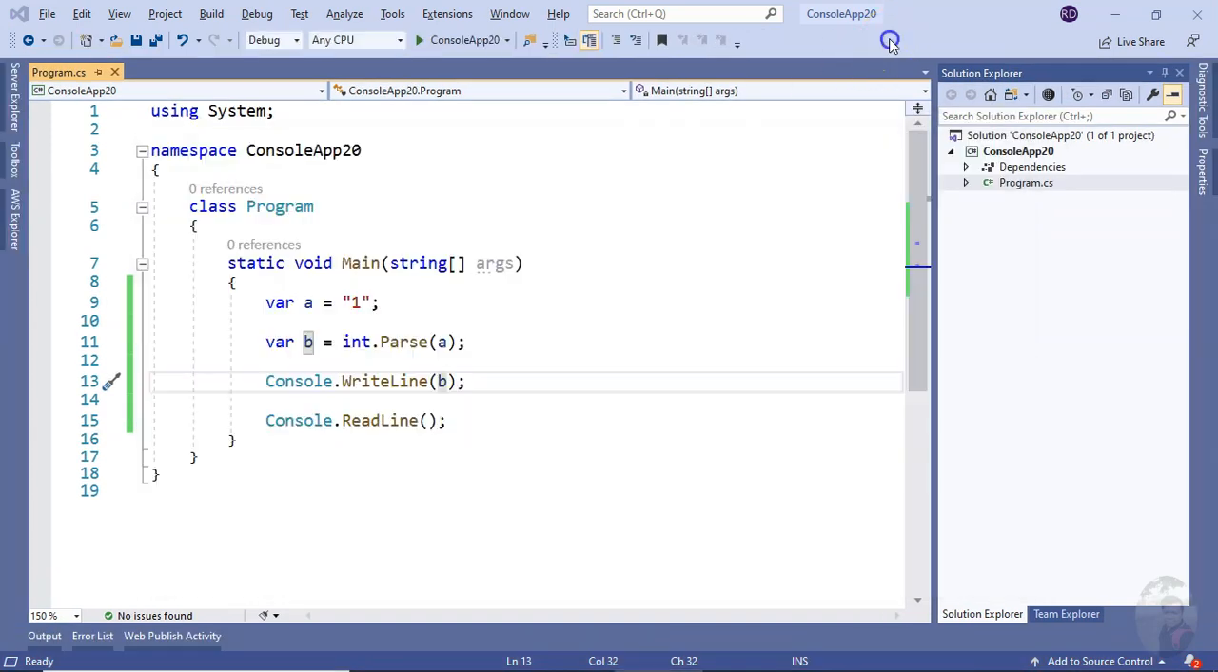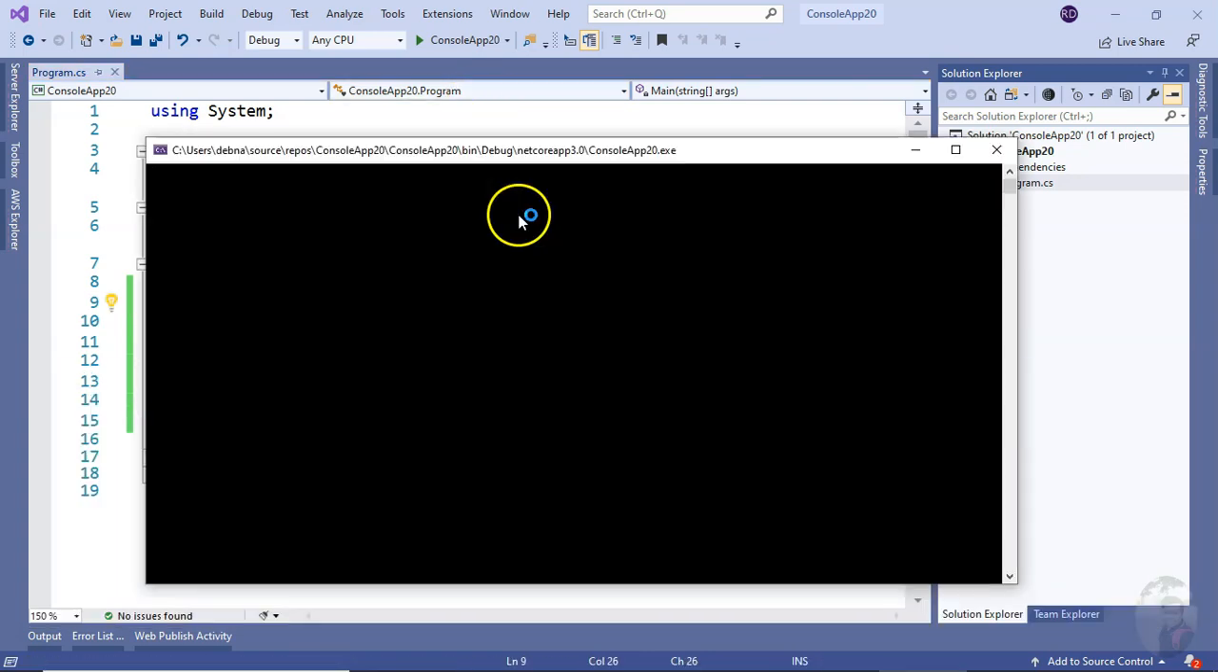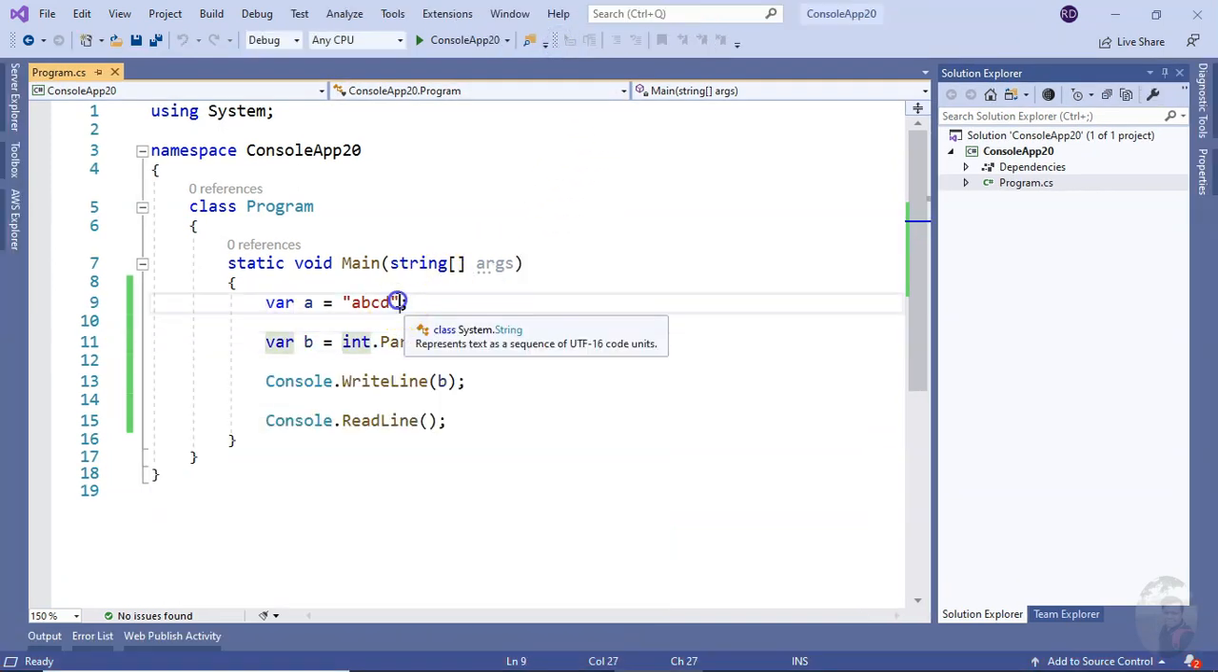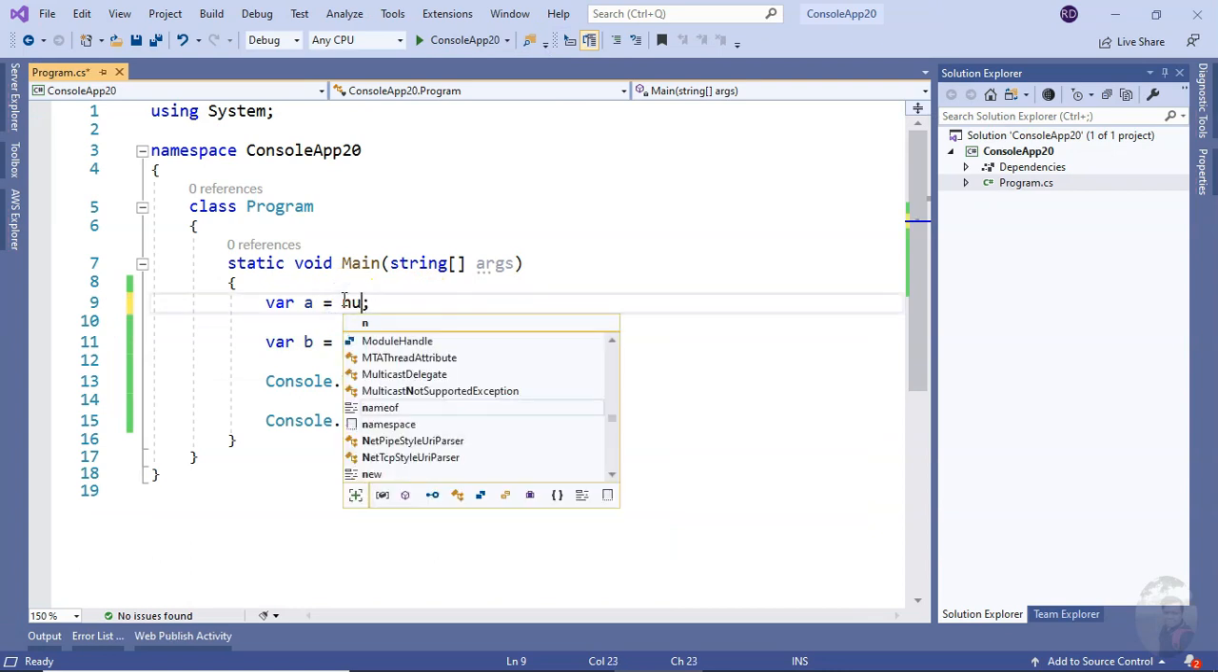Let me stop this. Let me go back. Now what if instead of 1 it is some other value? What happens? Let me run the application, and it throws a format exception error. So Parse cannot handle a value other than the expected one. Let me stop this. What if it is null?